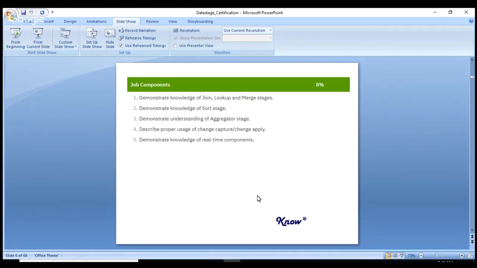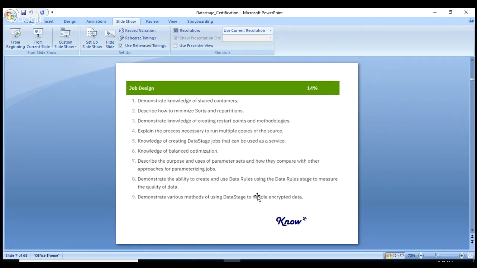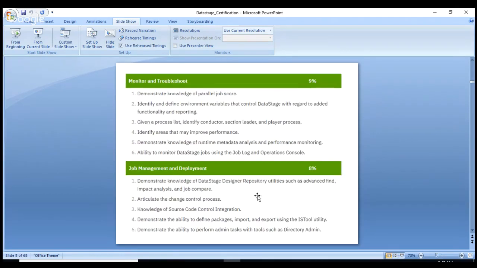Then the next component is the job components, which would basically be covering the join stage, the lookup stage, the aggregator stage, the change capture stage, and so on. And the next is job design. So job design is basically creating a good design using DataStage, data rules, your shared containers, balanced optimization, and all that stuff. The next module is monitor and troubleshoot, which is basically understanding the job score, the OSH, and things like that, how you can monitor the DataStage jobs and improve the performance.